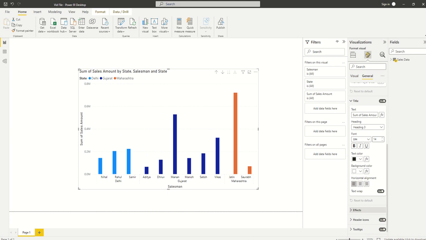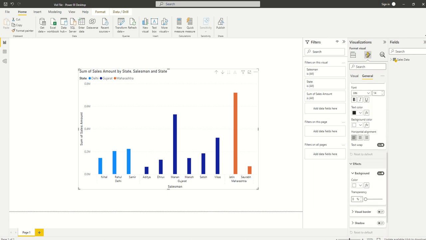Then suppose we want to add some effect. For example, the background effect is already on. We can also add. Similarly, this is the color, the background color. Suppose I want to give some background color, so this will also come. Then transparency, we will see. This is the transparency. Accordingly, there are also options. We can observe the changes in the visuals.